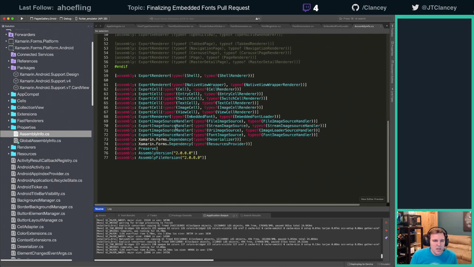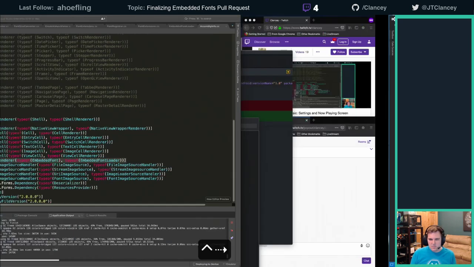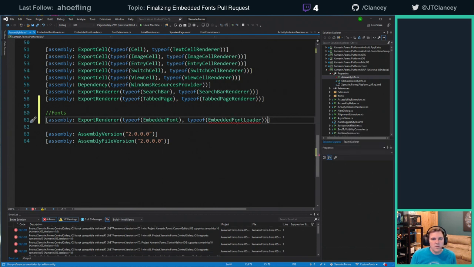All right, so we just added the font one into... Oh, export renderer. Oh, we're just using the renderer stuff. I'll just copy it. Can't hurt. Embedded font loader. Perfect. Now we have the fonts.